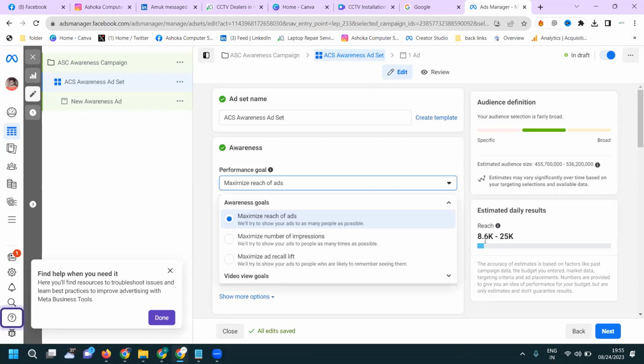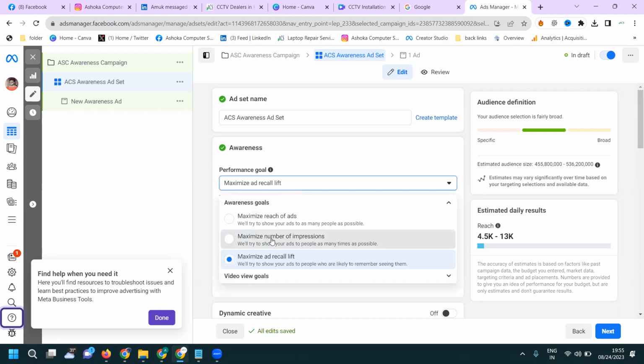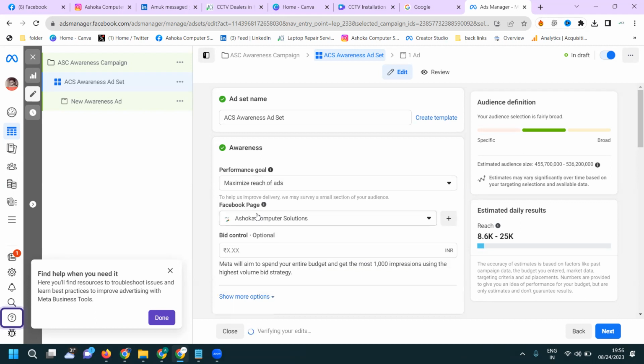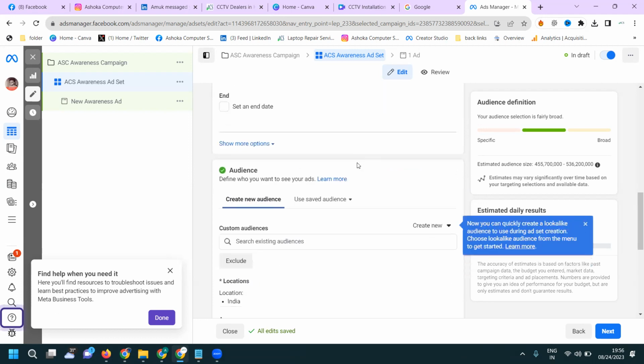What is the difference? 8,600 to 25,000. We could go for the last one. Lot of difference, and the second one also a lot of difference. The first one is minimum starting from 8,600. One person as conversion will go. This is an awareness ad, with a budget of 85 rupees.